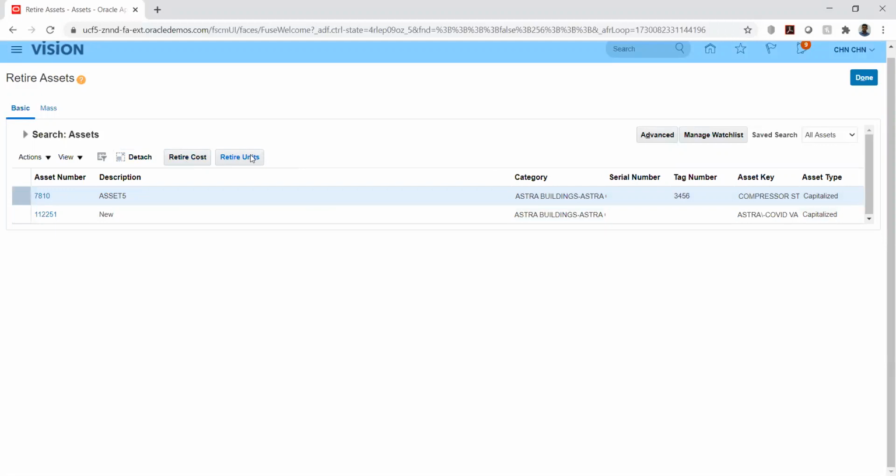Retire by cost is something like, let's say the asset cost is 10,000 and I wanted to retire 2,000. So I can retire 2,000 from here. And we have the other option, retire by units. Let's say I have 10 units. I wanted to retire 2 units. The rest, 8 units, are fine with me. I'm working with those, I'm maintaining those 8 units. So let me click this and retire units.